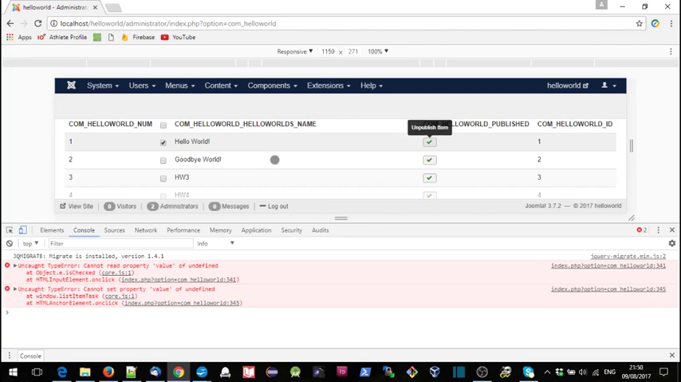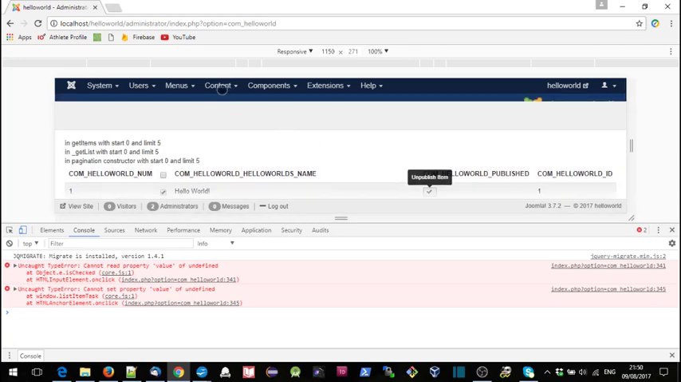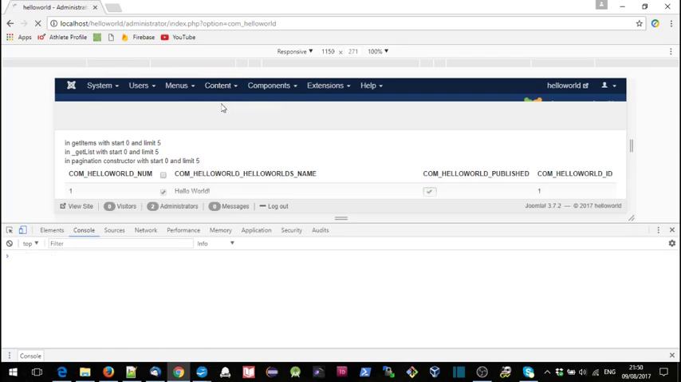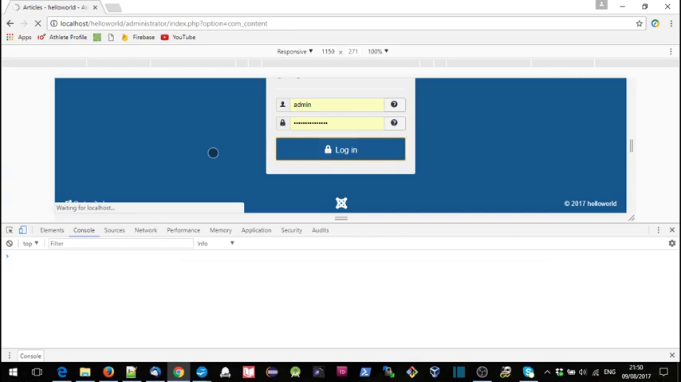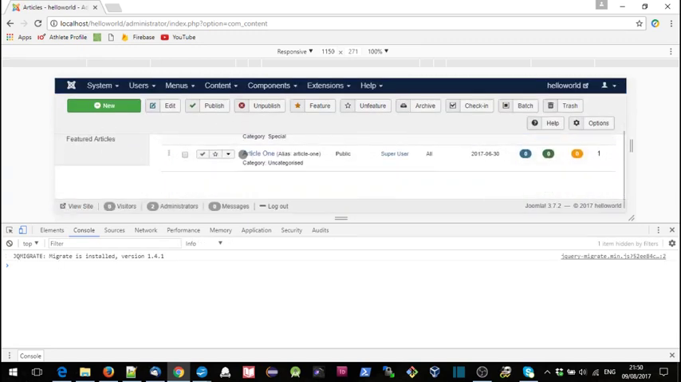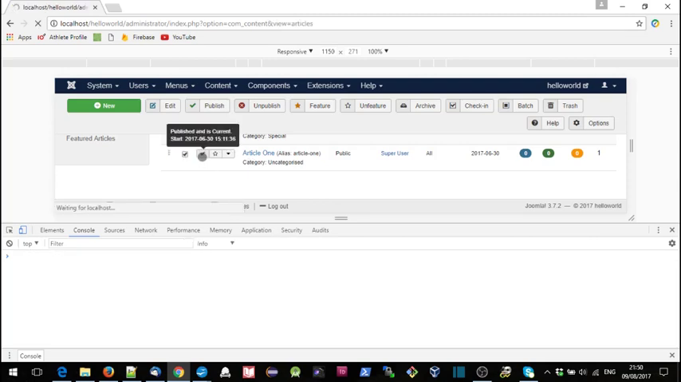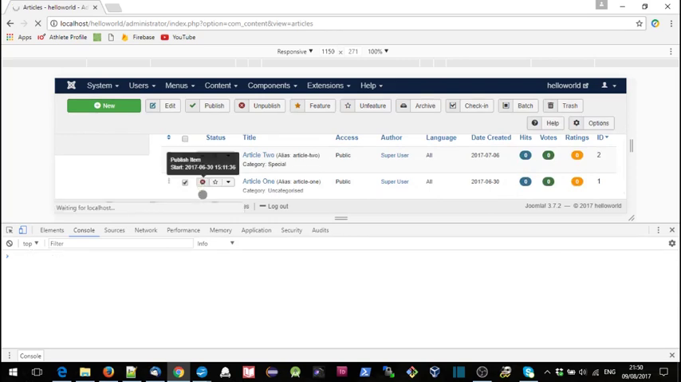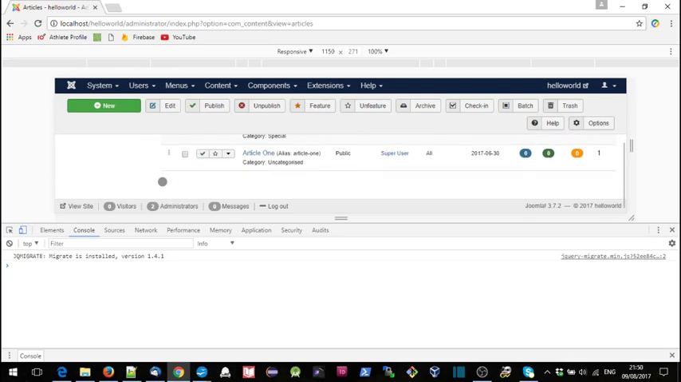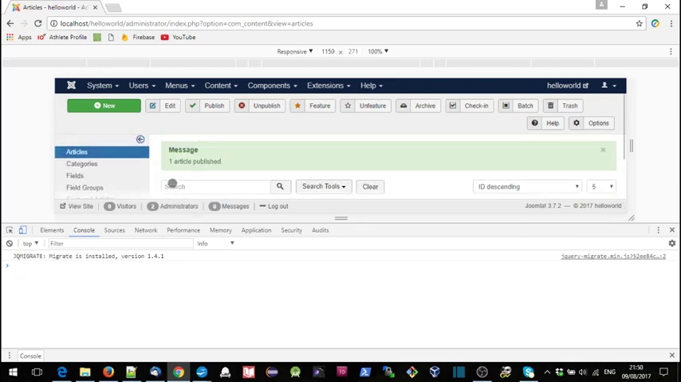But otherwise, let's go ahead and try and fix those. The first thing maybe we should do is check that this isn't core functionality that's gone wrong. So if we go here and check that, or if we click this box here, an article unpublished, publish that one again. We're not getting any errors here, so the errors must be in our code.